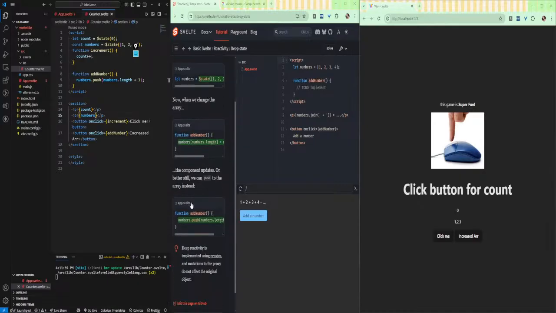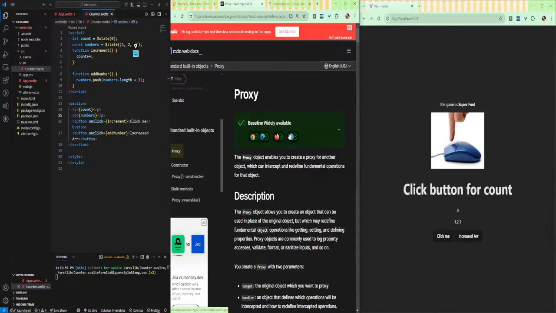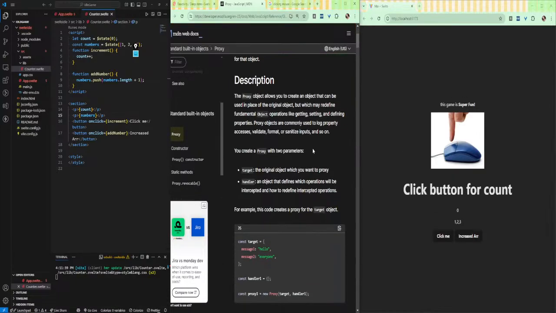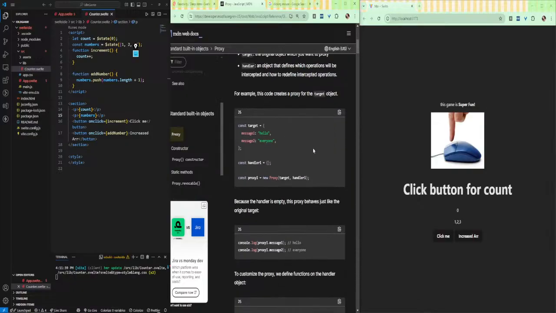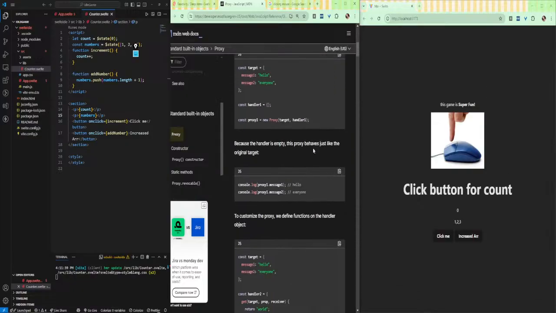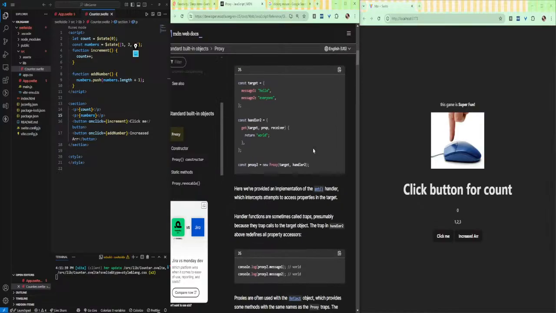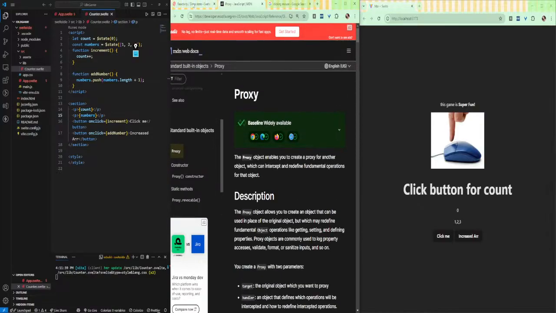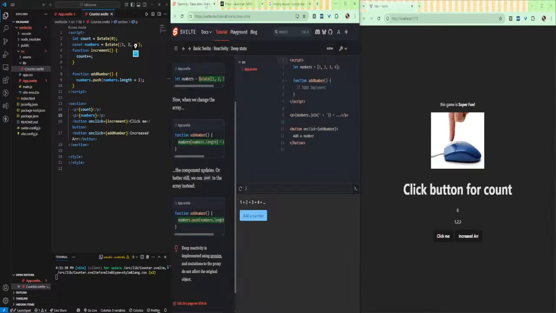Deep reactivity is implemented using proxies and mutations of the proxy. That's interesting. I'll have to look into that. A proxy object allows you to create an object that can be used in place of the original object. Yeah, I like how. Alright.